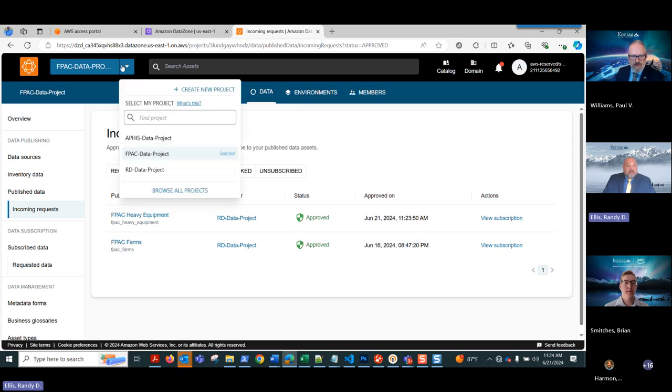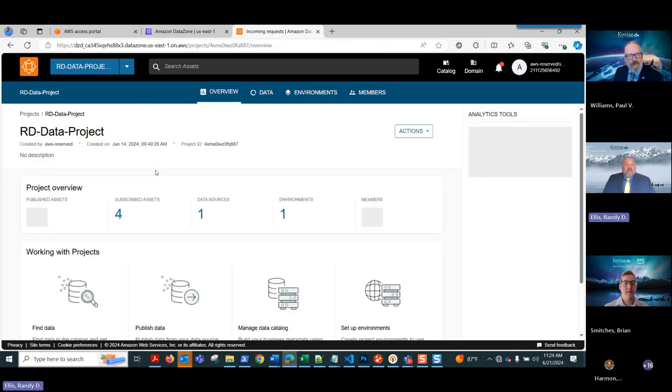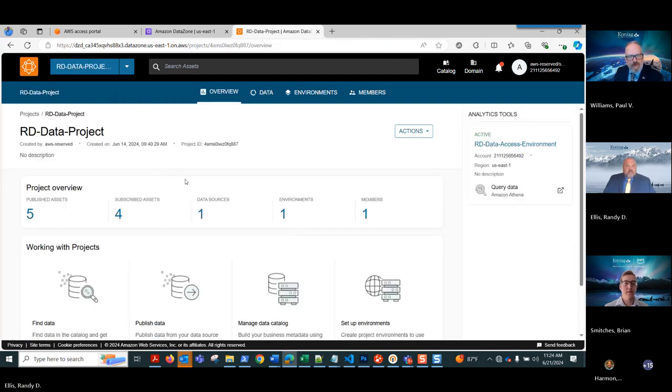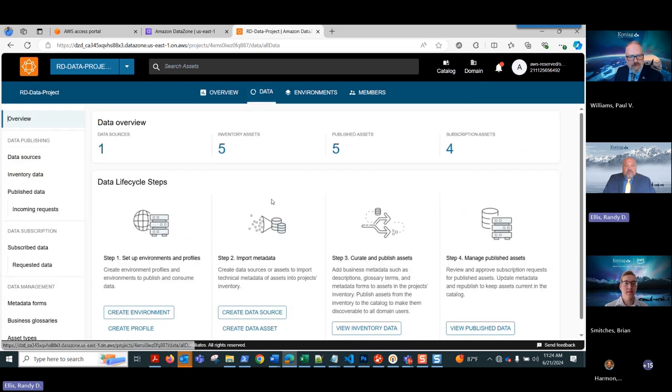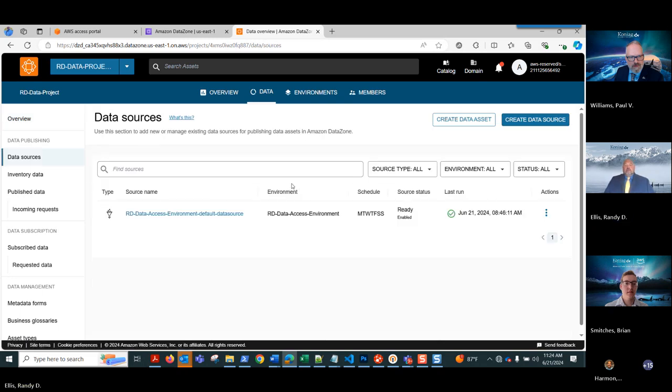Let's make sure the data has been replicated. I'm going to go into RD again. So logging in as RD, I'll find out that, hey, I will have access to this data now. I'm going to go to the data tab, and I'm going to hit data sources. So in Data Zone, what data sources will do is it runs, as you can see, every day. And this just refreshes any table requests that you've been granted, any subscription requests that have been granted. It'll pull that data in there, make sure it's available for you.